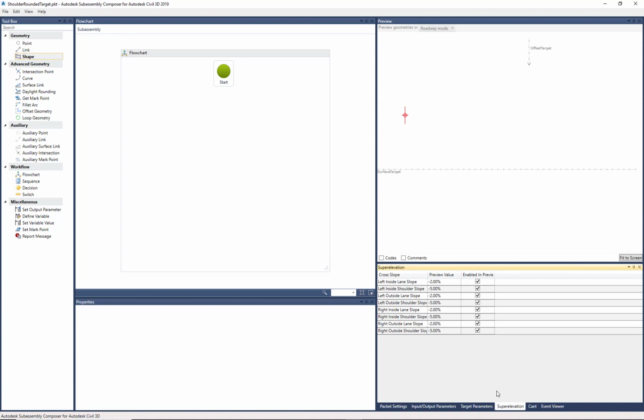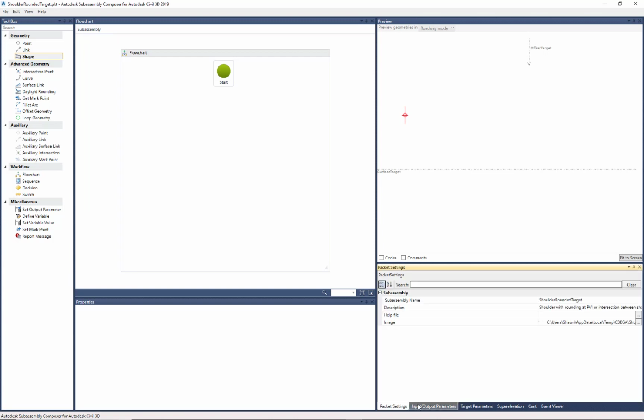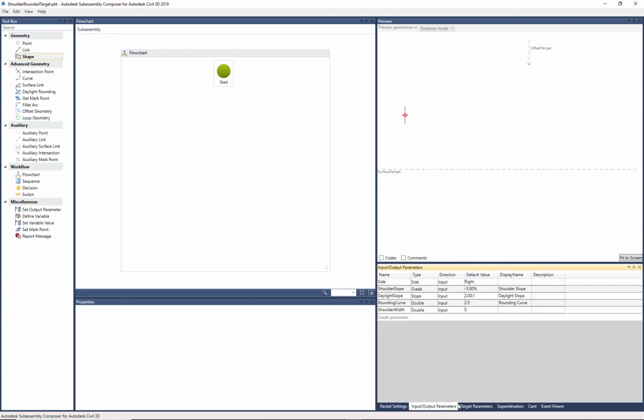Super elevation parameters are set, very simple, just lane inside, outside, left and right. Cant, there's going to be no cant on this, but again, you can always apply a cant to it. So with those set, we're going to jump into it and we're going to create that subassembly.